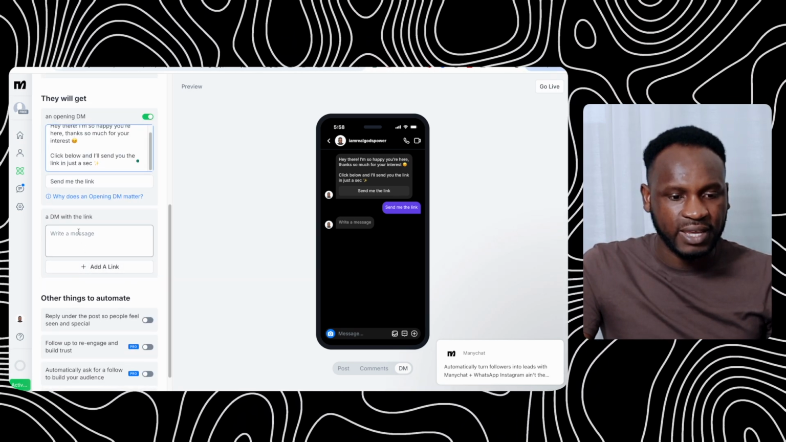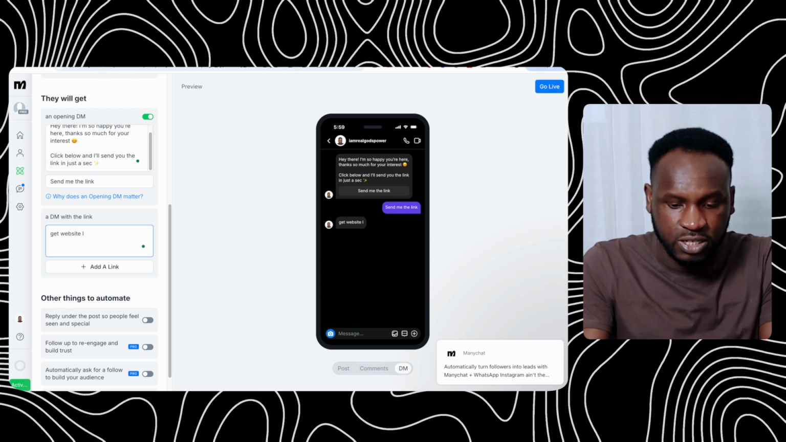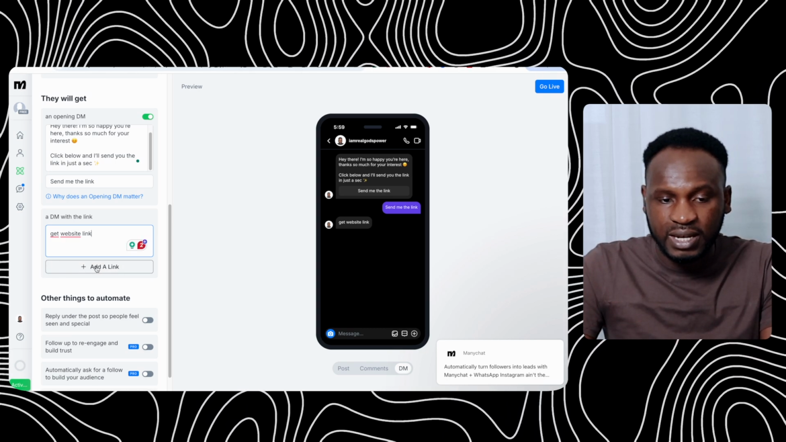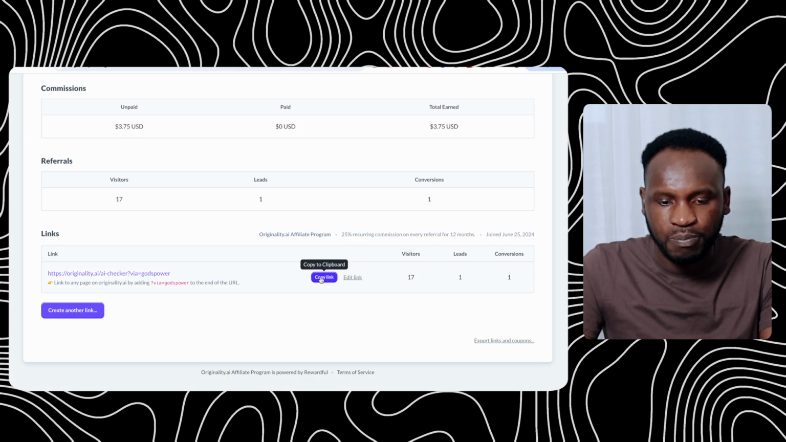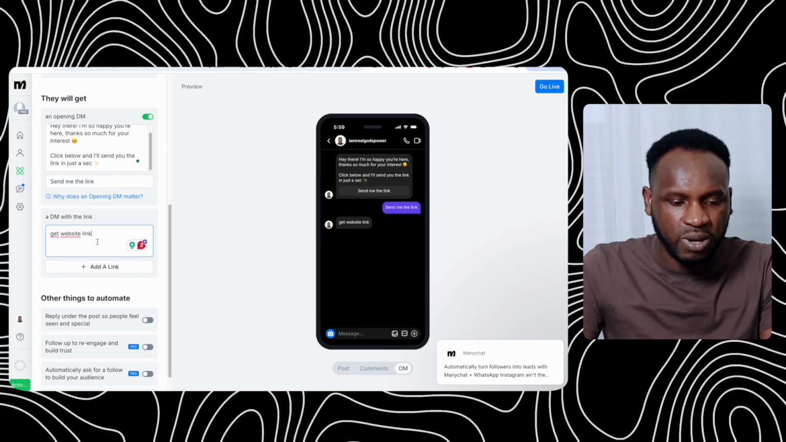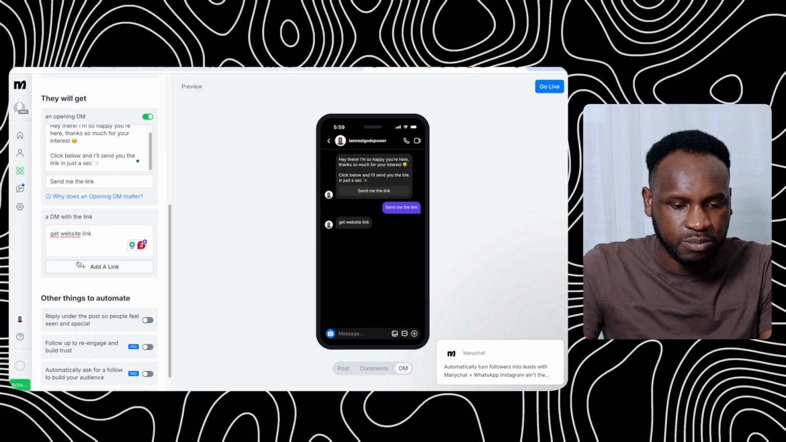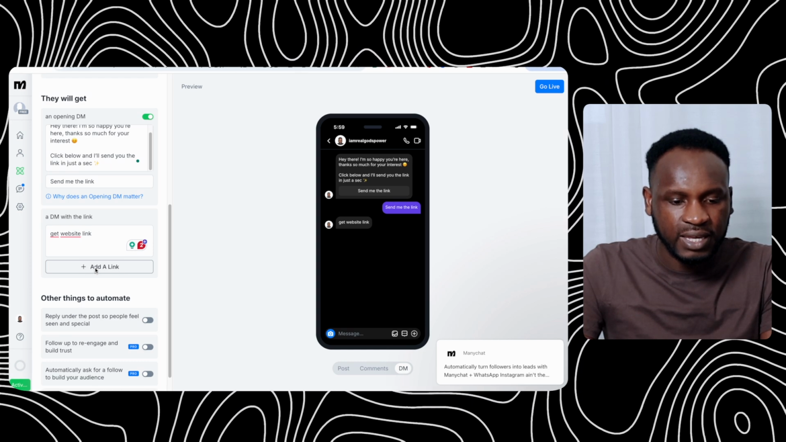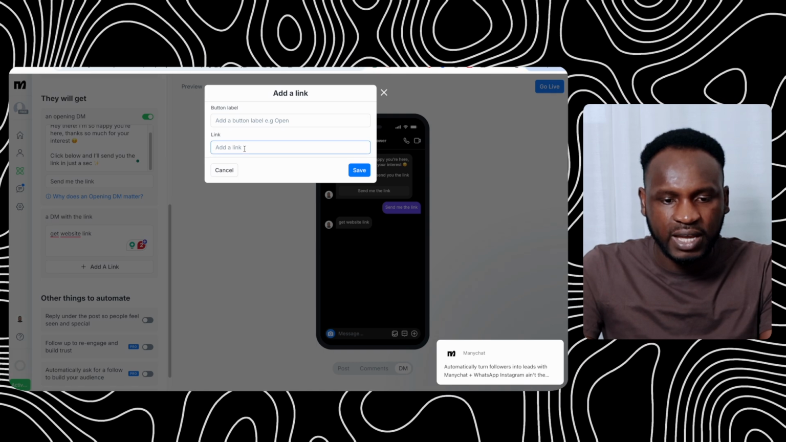So once you come down here, you need to type in the word. We can say get website link. This is just for example, get website link. And here we are going to click on add a link. We are going to come to this platform, which is called originality.ai. Copy the link here. So I'm going to copy the link, go back to this platform, which is called ManyChat. Click on add link. Sorry that I clicked it before I even said click. So I'll click on add a link and it's going to pop this up. Here you are going to enter your link.